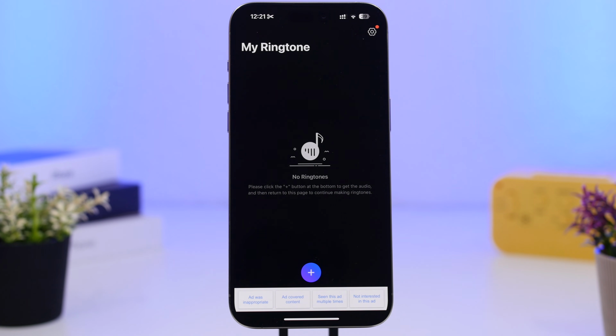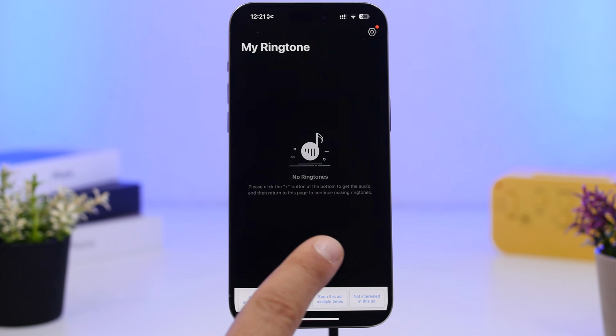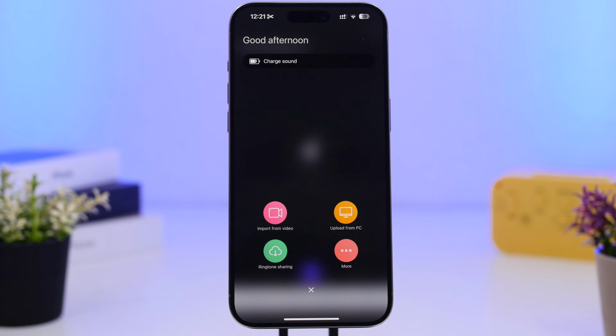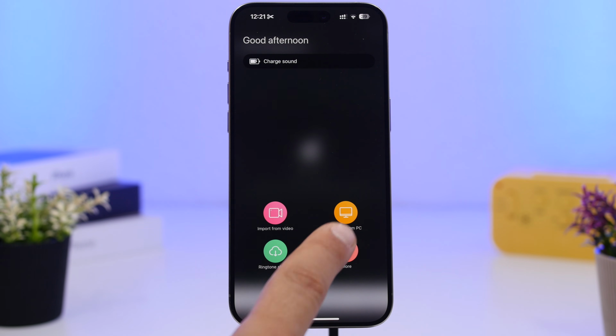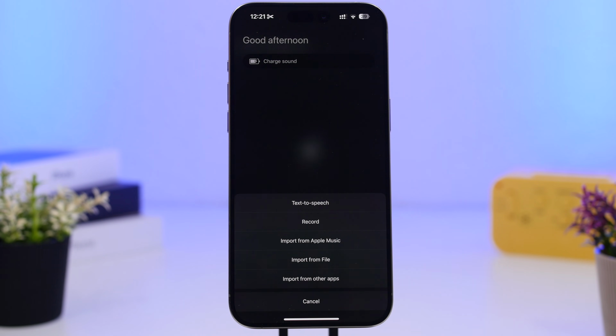Now, once you have installed the app, all you have to do is just open the app and tap this little plus button right there, and you will have a few different options right here. Now you can import a sound from a video, so if you have a video that has some music or anything else that you want to set as a ringtone, you can do that, and then you can upload from your PC, or you can tap on more and it allows us to record something, import from Apple Music, or import from your files, or even other apps.